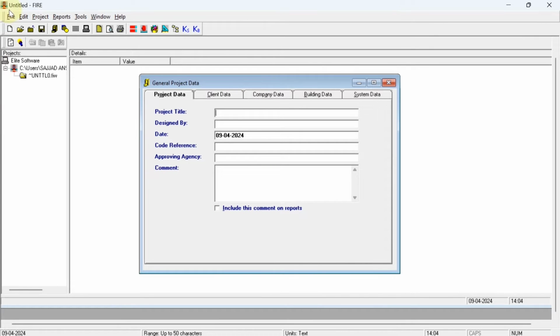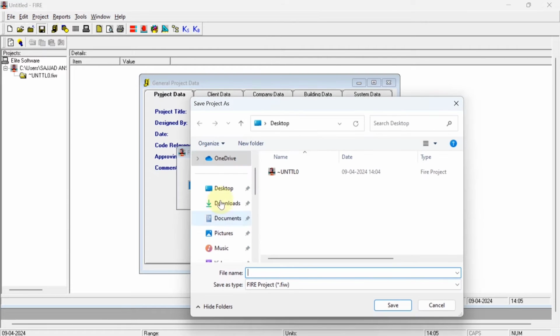Okay, so see, here the save icon is given. Save it. I want to save it on the desktop, so select the location from here and give the name, suppose NFPA 14 standpipe class first standpipe system. Write down standpipe system class first hydraulic calculation. Okay, here I have given the name.